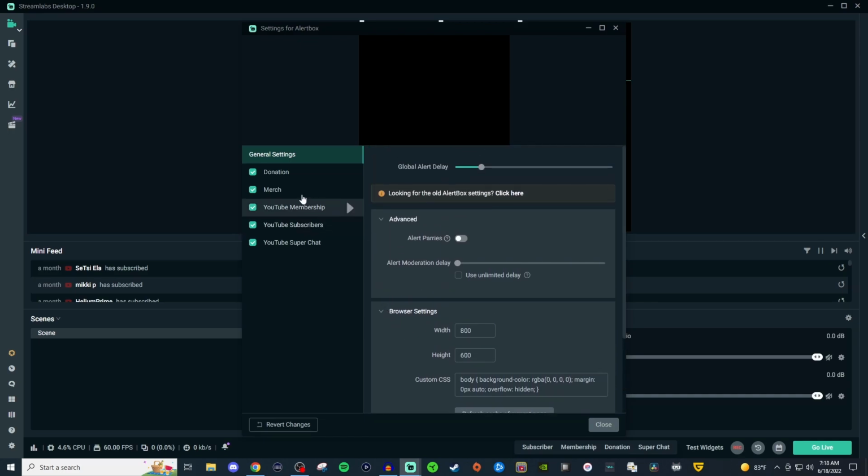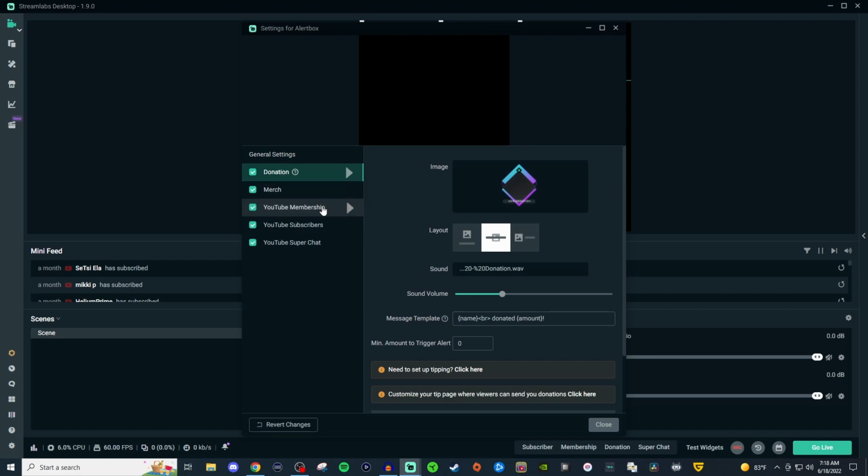The main thing that we're going to want to go into is these. Now, I'm not going to go into all of them. I'm just going to go into one of them. So I'm just going to choose donation. So as you can see, I have it set up to where I have a custom image. I have it to where the layout is the text will go over the image. You can also have it where the text is underneath the image, or you can have it where it's on the right hand side of the image.